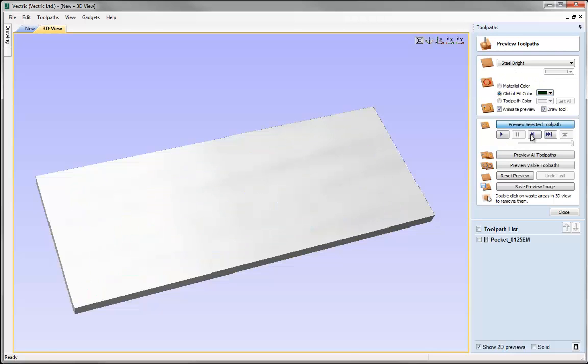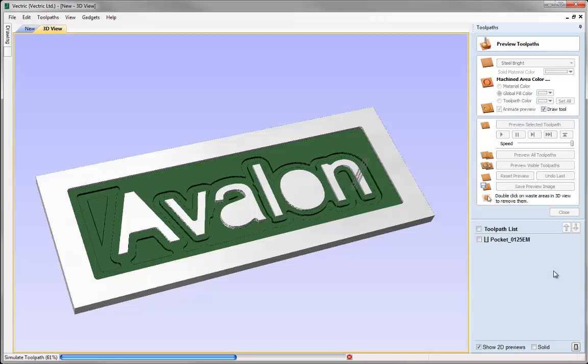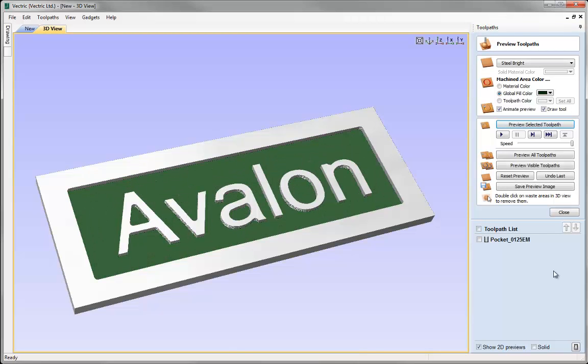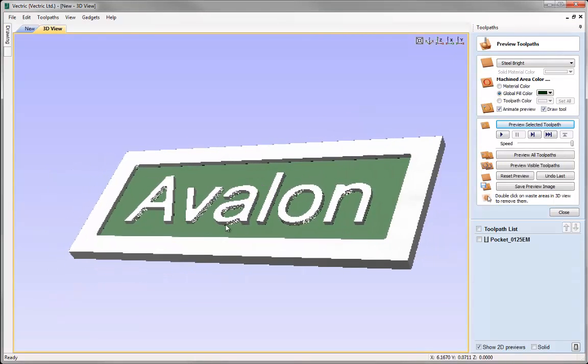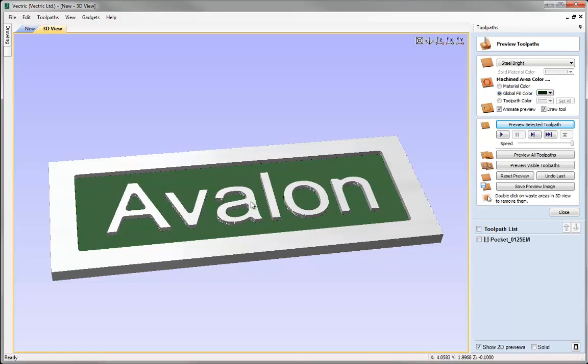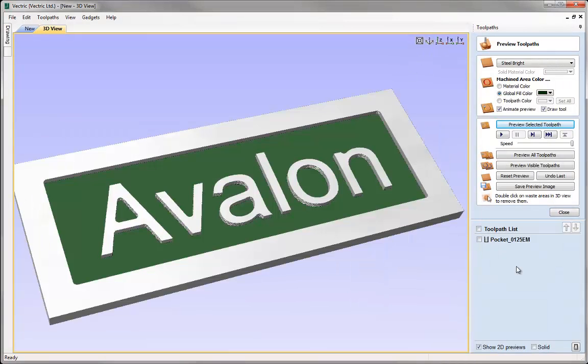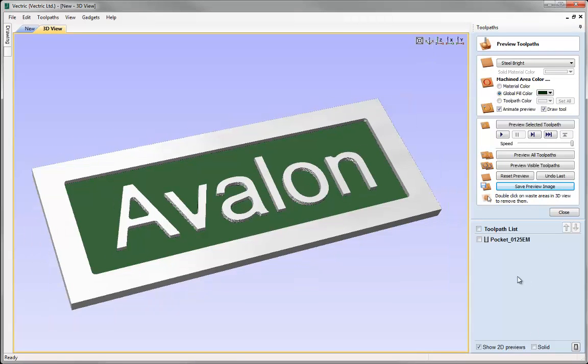So now we can click Preview Selected Toolpath, and you can watch as the software animates what the tool is going to do as it pockets out those different areas and what the part will look like after that toolpath is complete. We can rotate this around in 3D, we can zoom in, get it into different views. We can even save a copy of the image of this if we wanted to send that to a customer, potentially for them to approve.